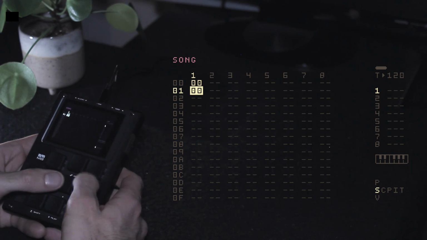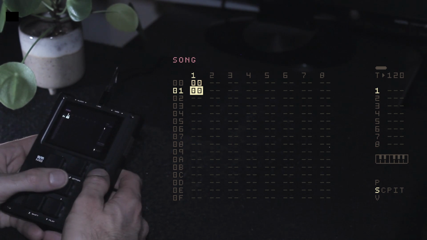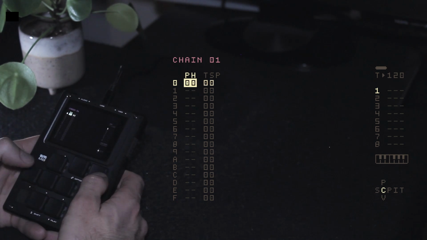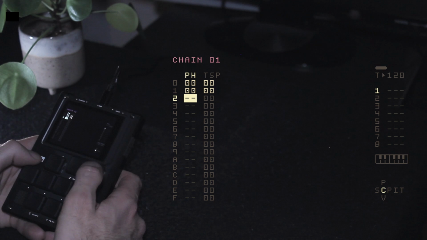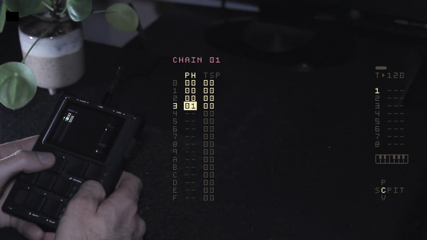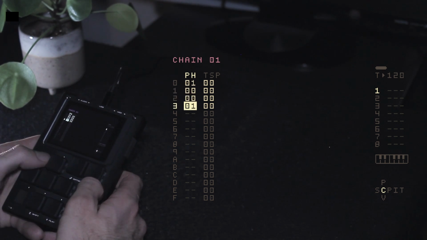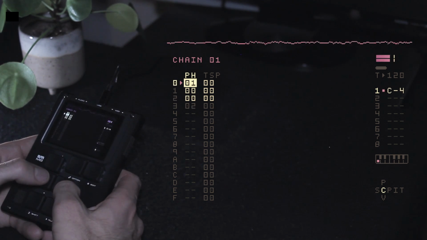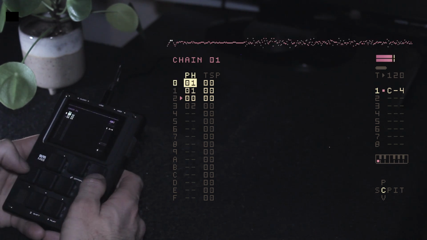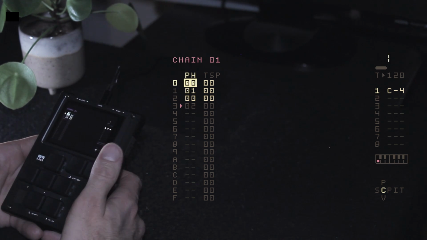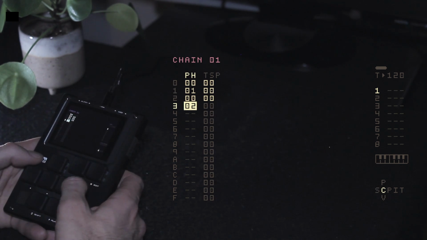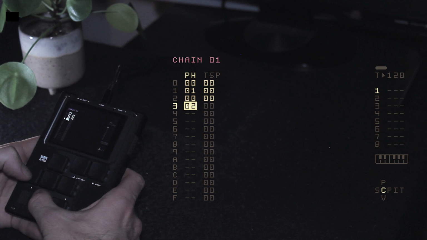Now let's make a new chain by using Edit and the arrow keys again. And right over here, we still have the same phrases we've used in the old one. Now we can switch around the order or place new phrases altogether. Perfect. Now let's zoom all the way out back to the song screen again.